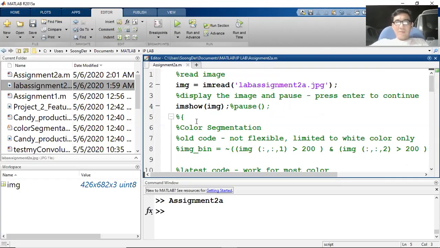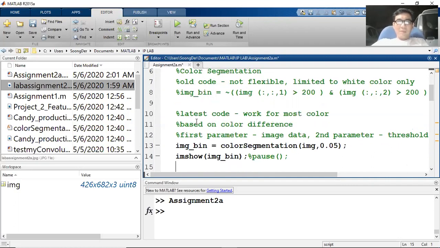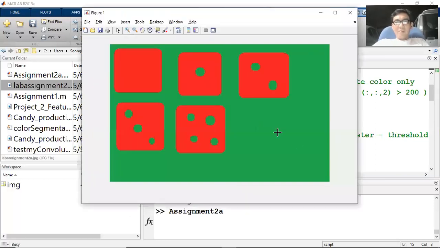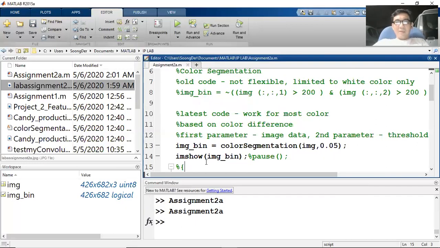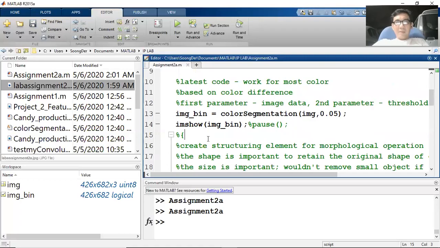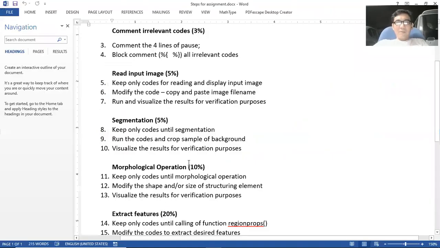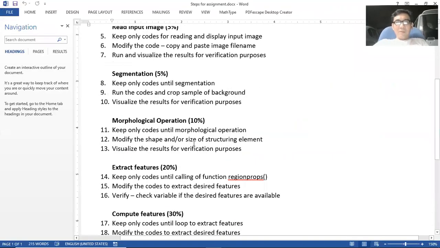As usual, go to segmentation. All right, run. Okay, copy the background, double click. Make sure you're able to segment out the objects. Next you need to go for the morphological operations. You need to make sure that they use the right size.